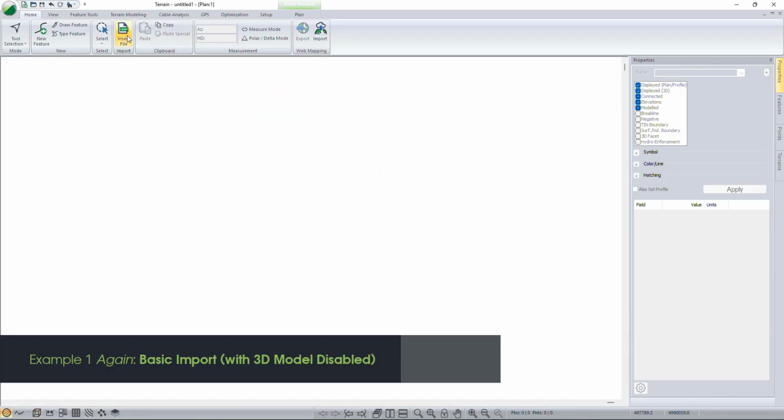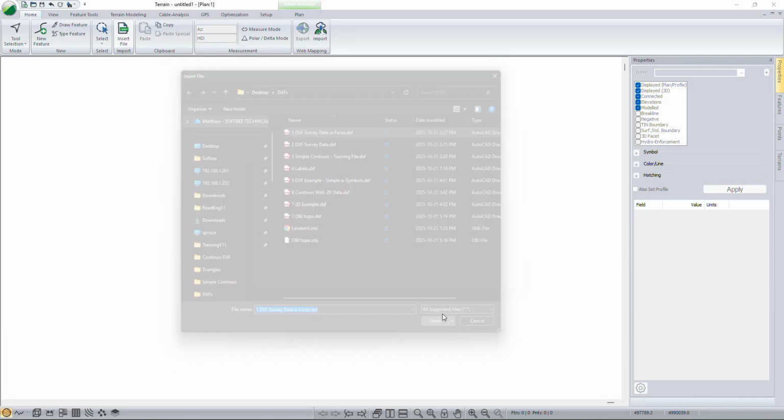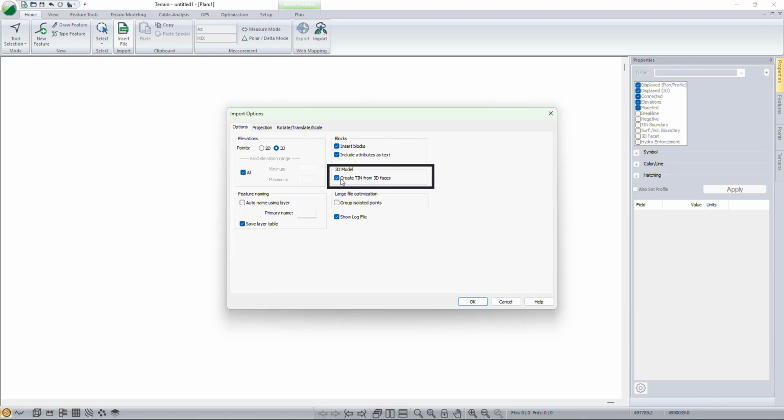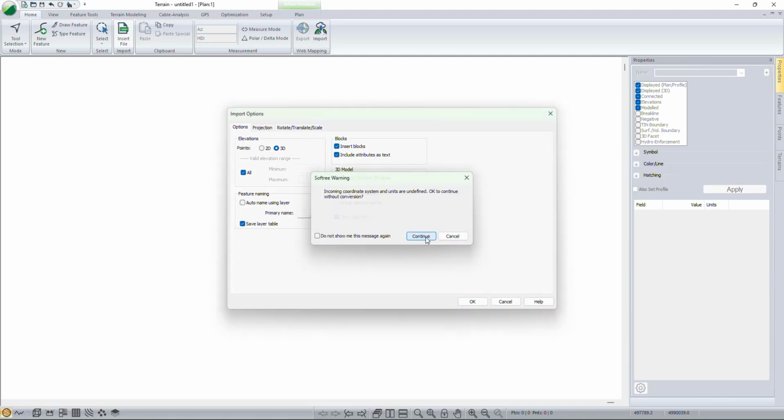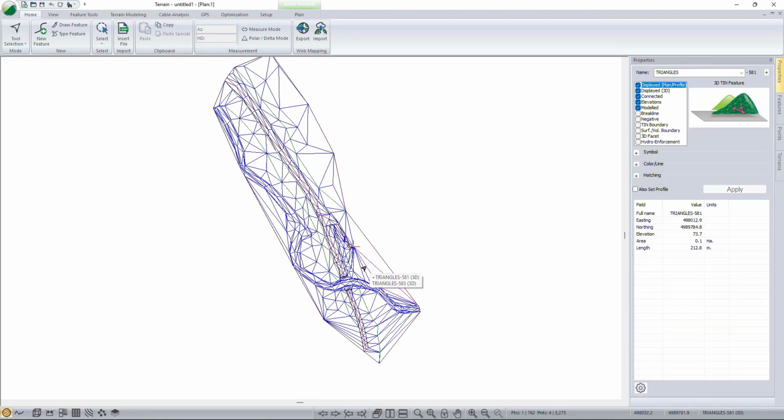Now let's take a step back and try importing the same data again, but this time with the Create 3D Model option turned off. Now, we can see the triangles that are defined in this particular DXF file, but since the 3D model option was disabled, we do not yet have a surface. We are going to discuss creating surfaces in more detail over the next few examples.